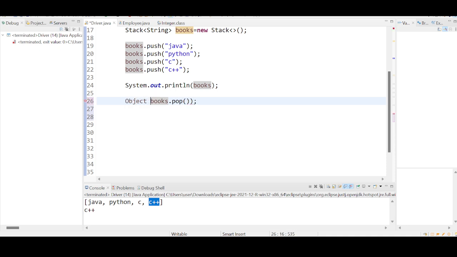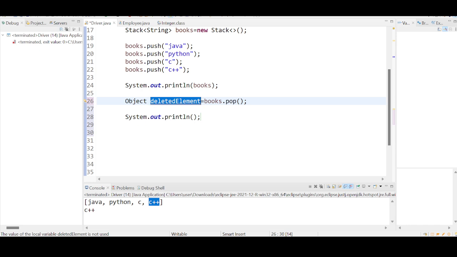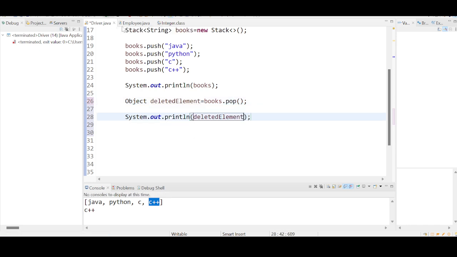What is that other way? Object deleted element equal to books.pop. Okay, it is going to return me something. What is that something? The object that is going to get deleted. So C++ is going to get popped out. C++ is going to get deleted. I am catching that element by using the reference variable name deleted element. When I do system.out.println, if I want to print this deleted element, I will be getting the element that is already deleted. C++.